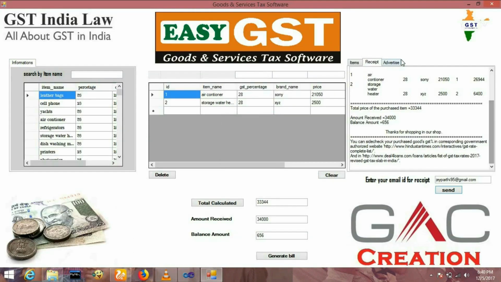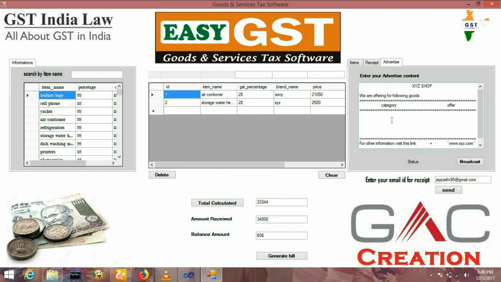We also have another feature of advertising the offers on the goods. Click the Advertise tab. This advertise text box is editable. We can enter the categories and the offers. We can also include links for posters and video ads.